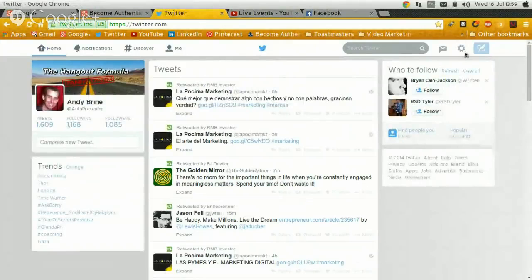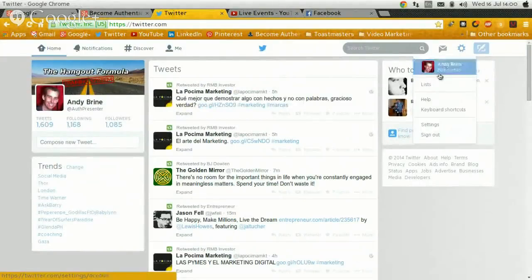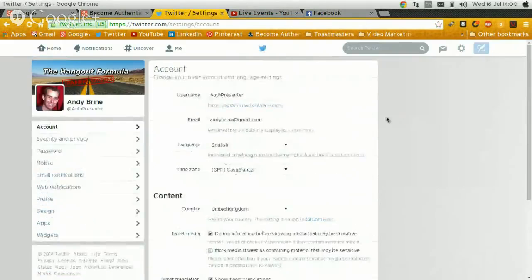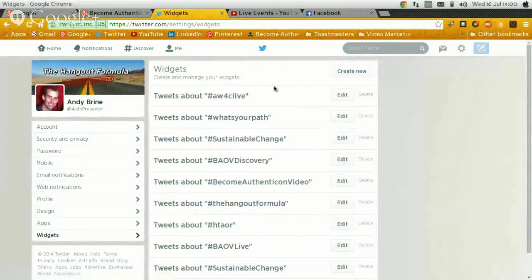Once you're on Twitter, you've got a cog at the top right hand corner which allows you to access your settings. You click on that and then you click on your settings button just there, and it brings up your settings and configuration for Twitter. If you go into widgets, which is the bottom option there, you can see many hashtags that I've already tracked within Twitter, and I can use any of these hashtags within my Google Hangout should I want to track any of them within my Hangout itself.